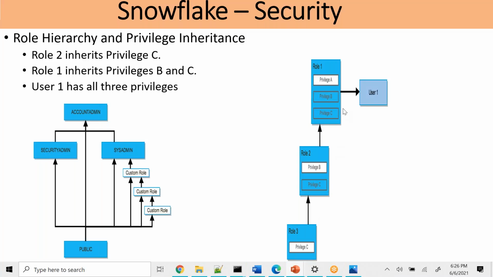This is the role hierarchy, because you have granted a role to another role, because of which it got the privileges to access it. Similarly, you have granted sysadmin to account admin, and granted security admin to account admin. And similarly, security admin doesn't have the create user and create role privileges.